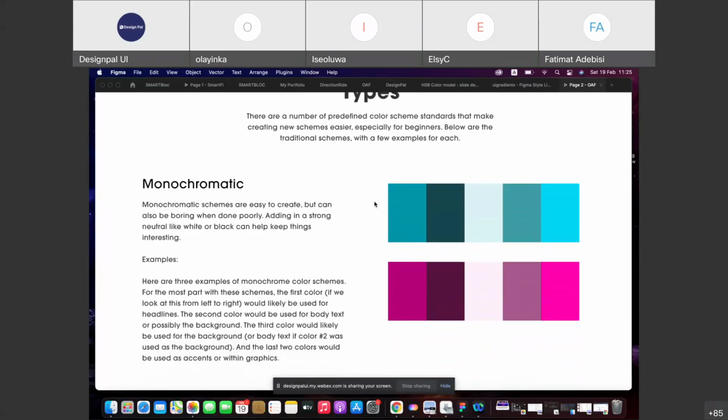Now, examples. It's actually three, but I didn't add the remaining one. Monochromatic color schemes. For the most part with these color schemes, if we look at this from left to right, the first color will likely be used for headlines. You see that it is the one at the left part. It is most likely to be used for headlines because it's sharp, while the second color will be used for body text because it is deep.